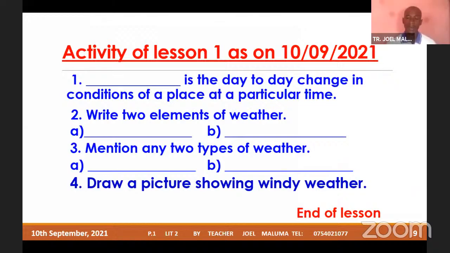However, in case you fail, down on this slide where you are seeing the work, below the words end of lesson is my telephone number. In case you fail, you can inbox me on WhatsApp. I will help you. Okay, let me hear from Ayebare. Yes, Ayebare.